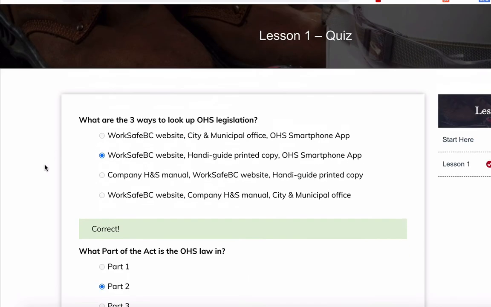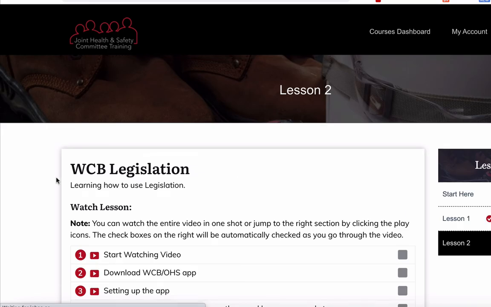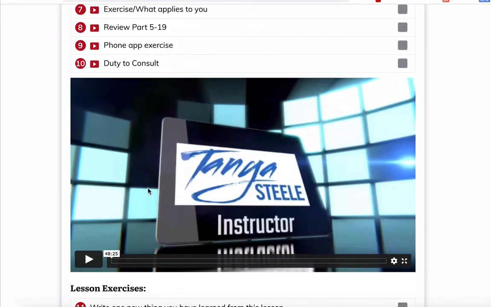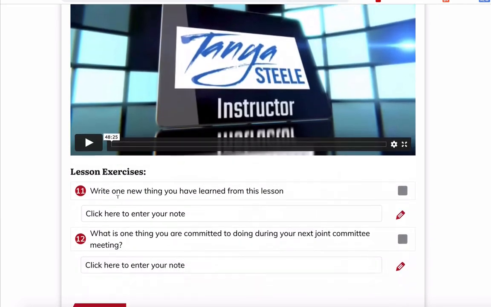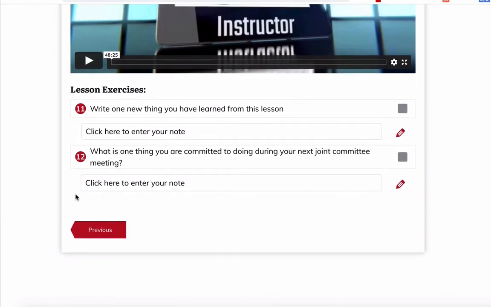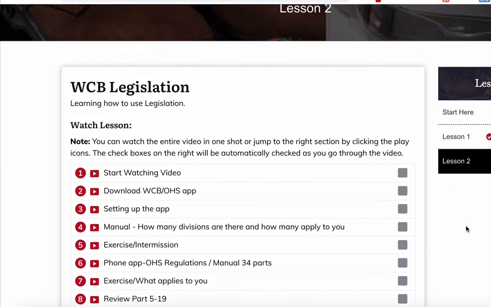Okay, so now I have passed the quiz, and as you can see, I have the next button. It wasn't there before. And again, I have the second lesson, I have the video. This lesson is much longer, so the table of content is longer. And so it goes. So there are 7 lessons, and the lessons will appear here on the right as I go through them.